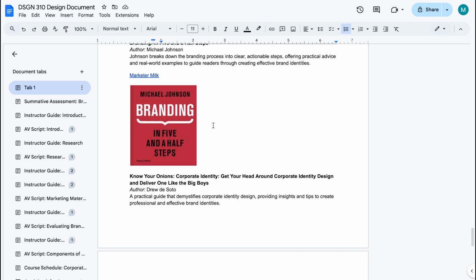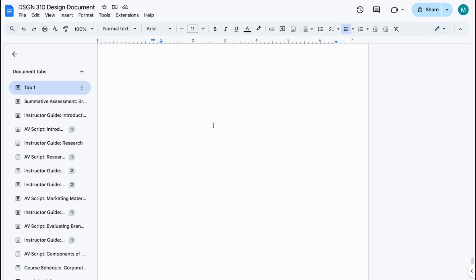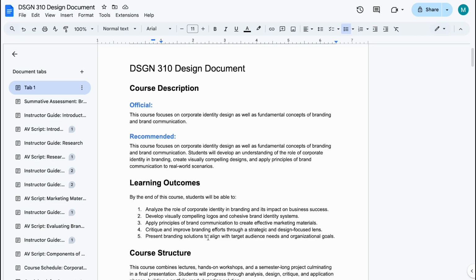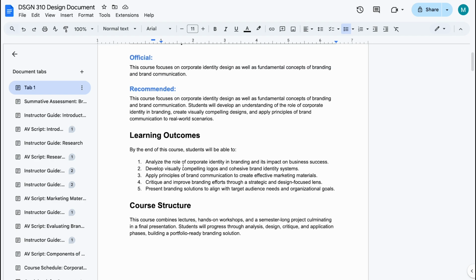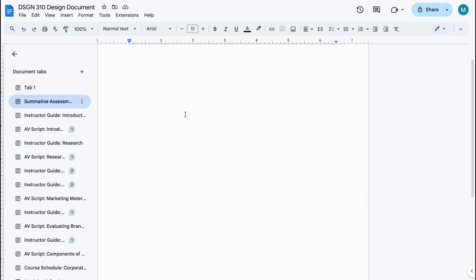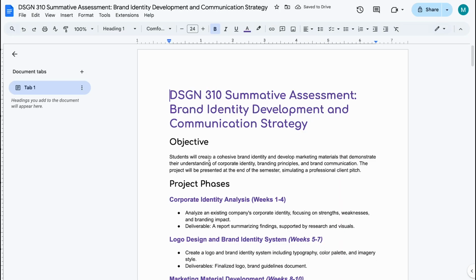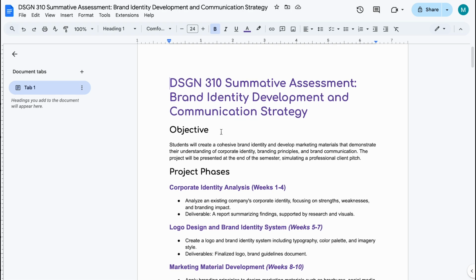These will be books that I will make available to the students, either through the library or through my own collection. Once we came up with the initial idea here, well, I should say, let's take a baby step back. Once we came up with the learning outcomes, we actually built out the summative assessment. And this summative assessment used to live right here as its own tab in that document, but then it turned into its own document because this is something that we wanted to be able to share with students.